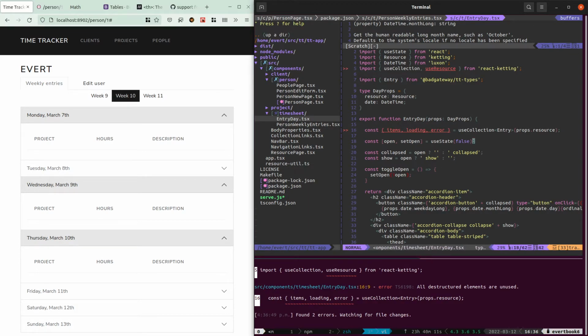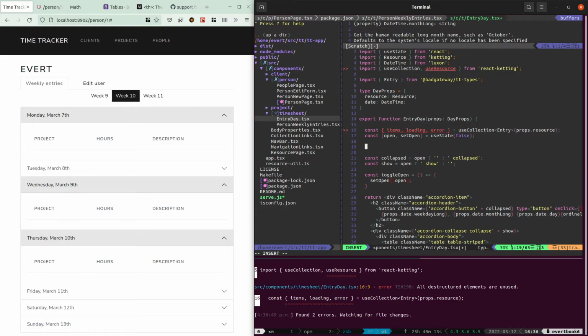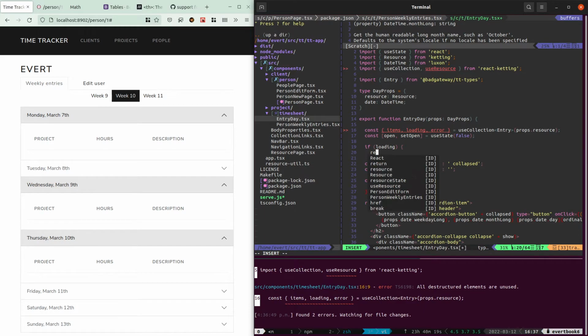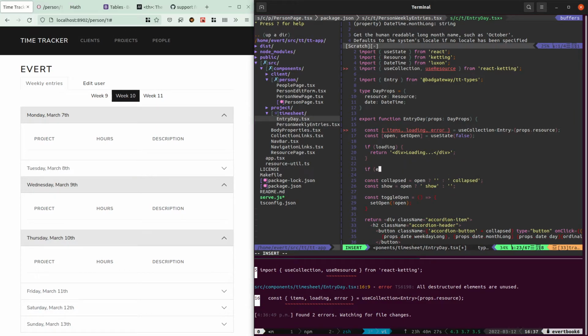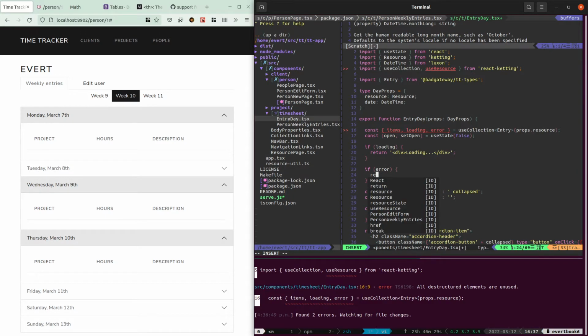So this returns the typical three things from many of the hooks. First thing is we want to return something if it's loading, and we want to do something if there's an error. In the future, I'd like to find a way to generalize errors and loading handling, or make a nice spinner. But for now, I'm just inlining most of these things, because right now it would be a distraction to focus on all that stuff.